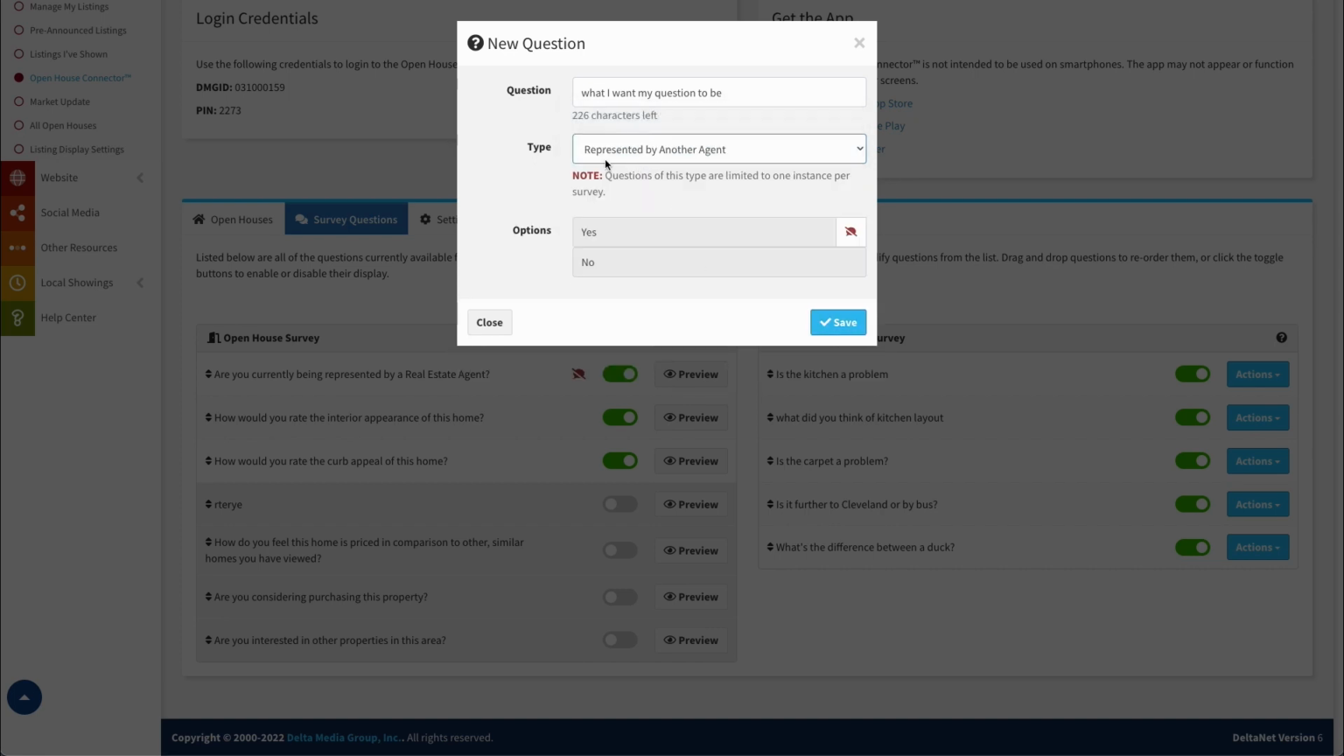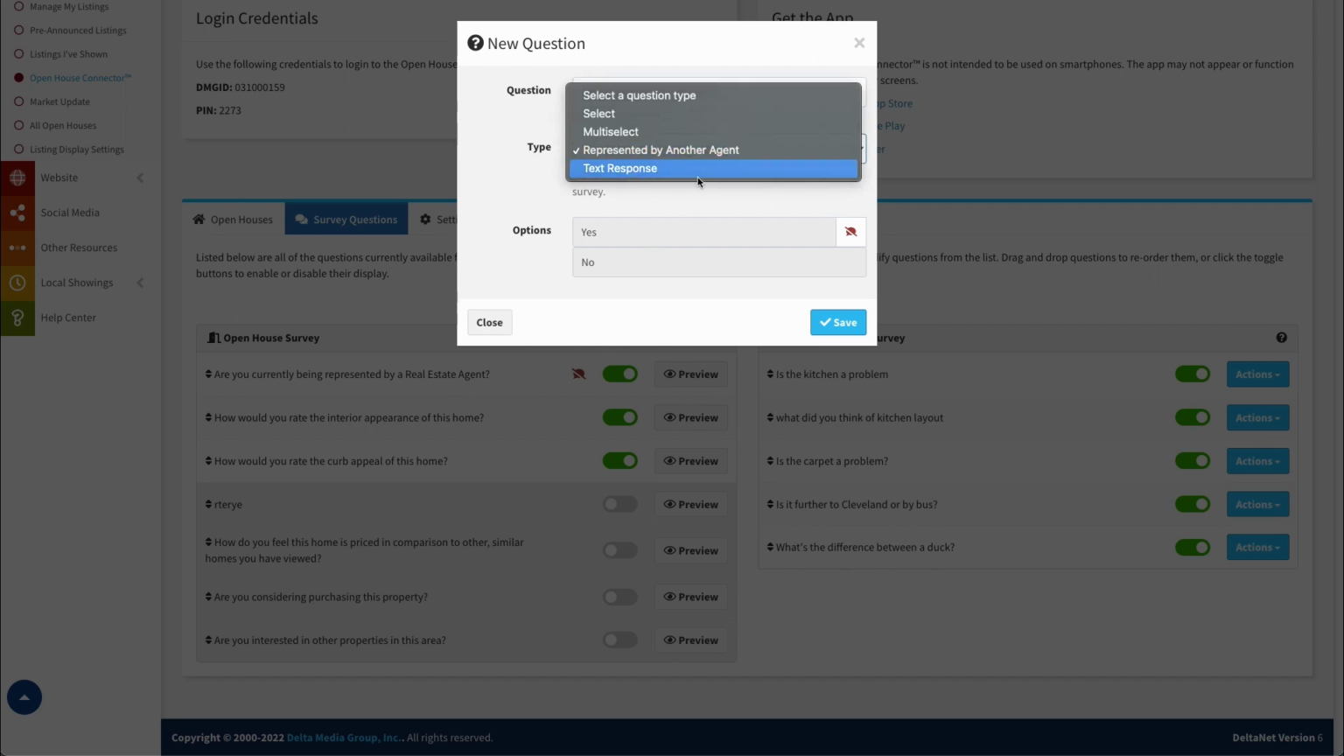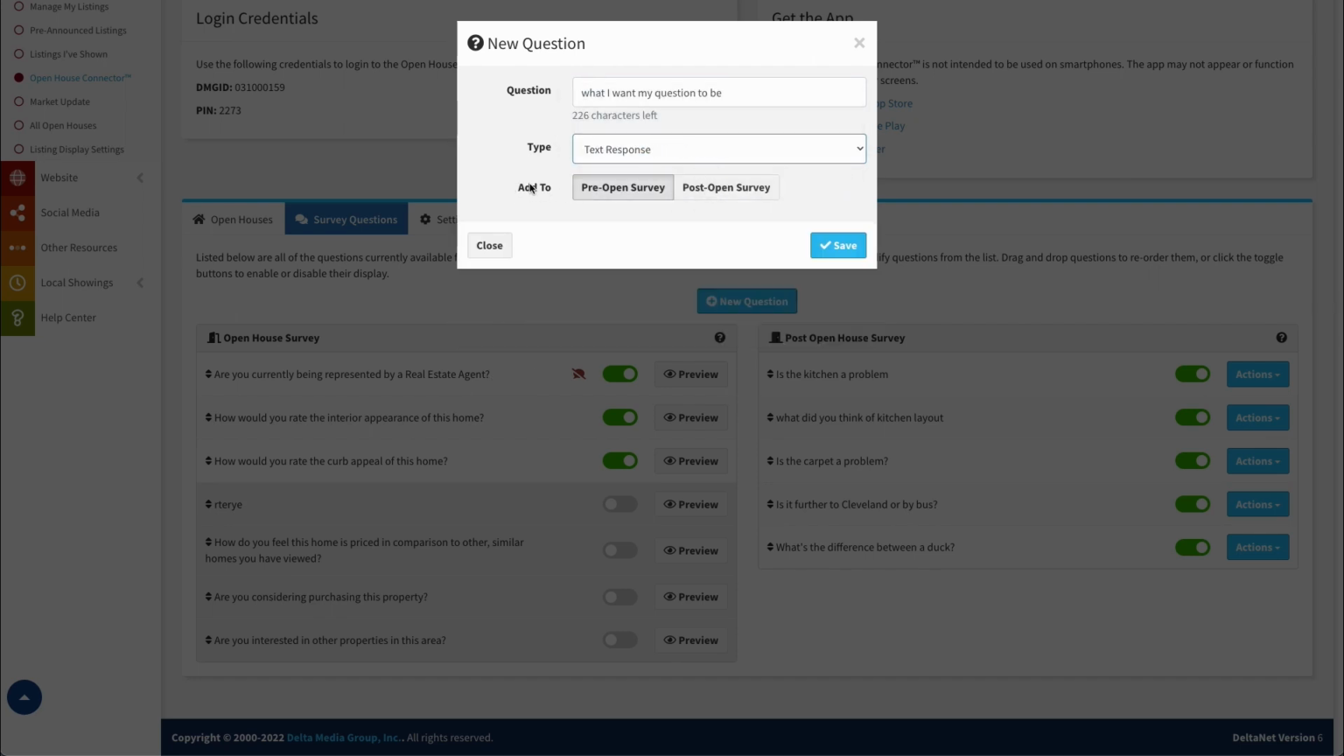We have a special question that is represented by another agent. Now, if you add this question in, your only options are yes or no, and this one's particularly important because if they do answer yes here, that they're represented by another agent already, you won't be able to import that customer. And you can see here, this question's actually already in place. You can tell by that icon, because you do have the ability to decide what the verbiage should be for that question. Now our next question type is text response, which is just an open text response.